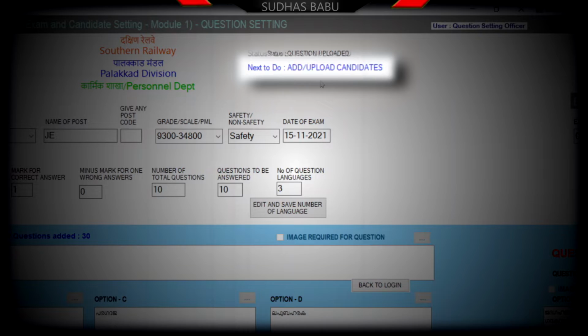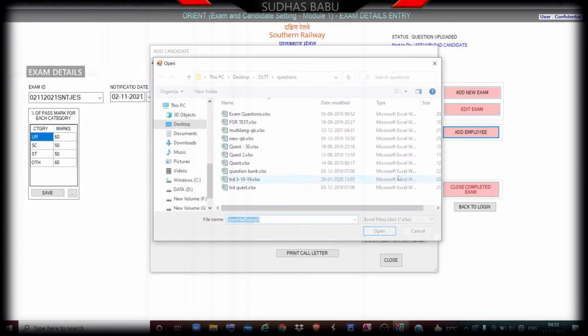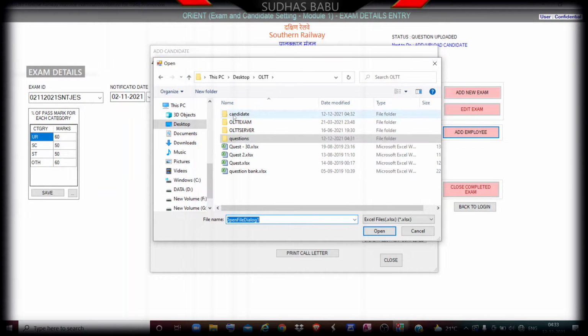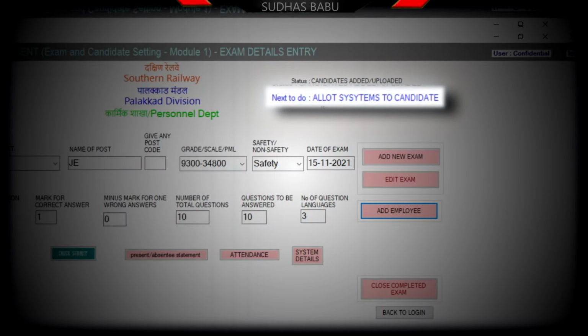Now the next step is to add or upload candidates. For that you have to log in as confidential staff. So here is the add employee button. Using this button we can upload the details of the candidates from an Excel file. Now the candidates are uploaded, and the next step is to allot the system to candidates.